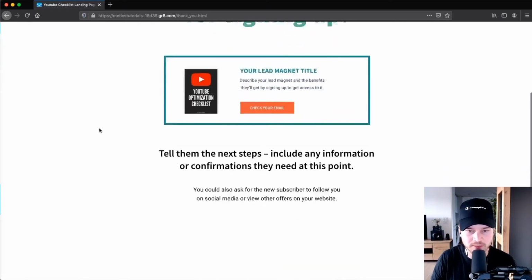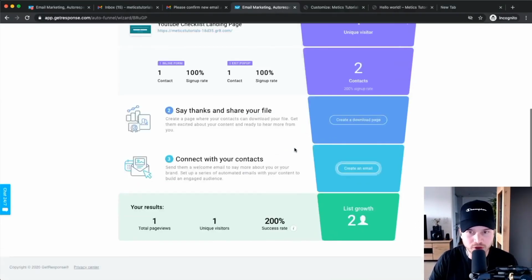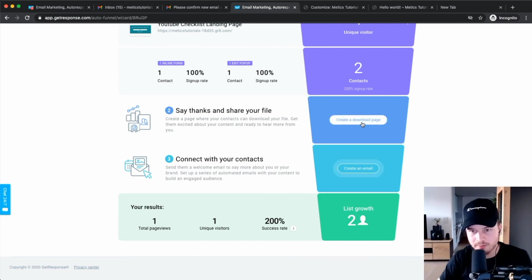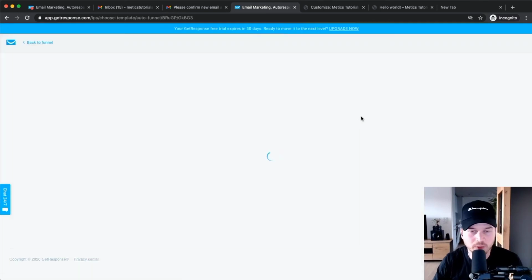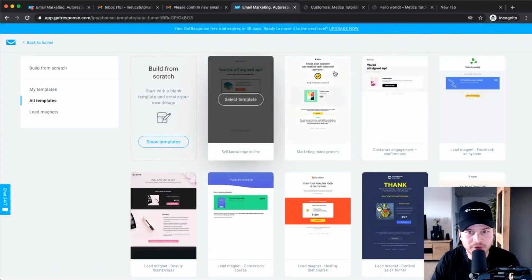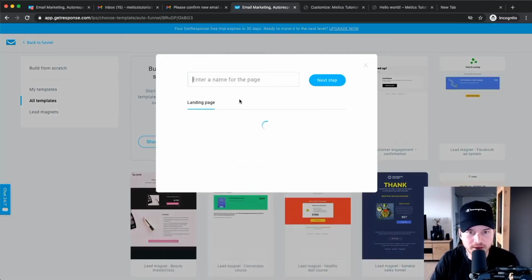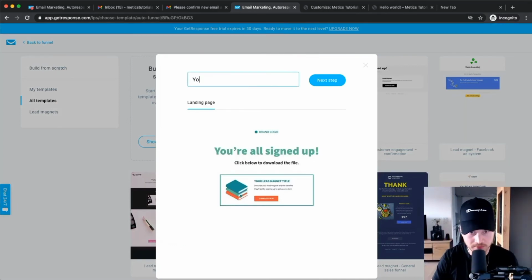Now the next thing we have to do is the next step of the funnel, which is our download page. This is the page that people will go to when they want to download your lead magnet. So let's click on create download page. And again, we have a couple of templates. I'm just going to use this template right here. YouTube checklist download page.